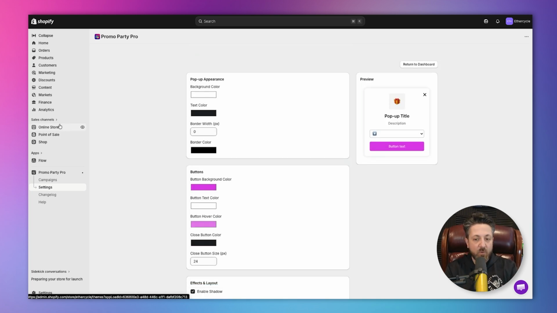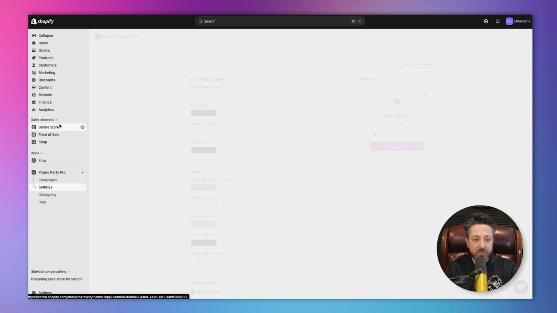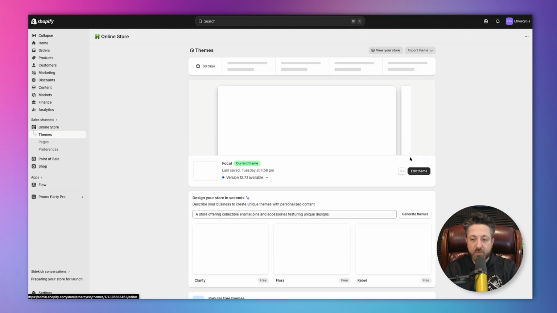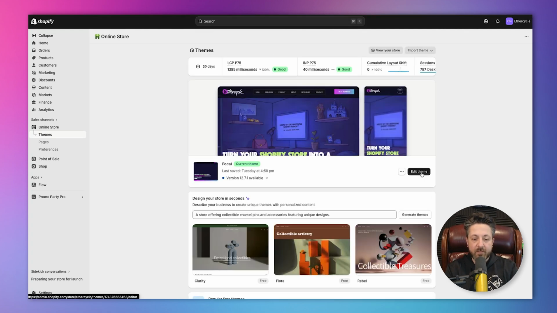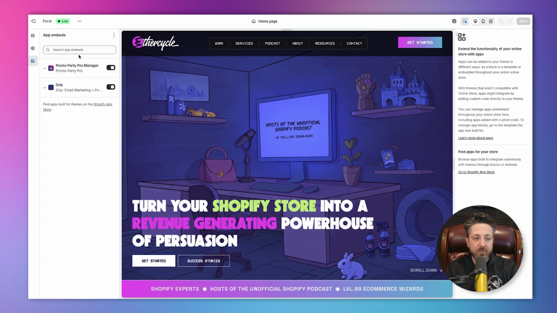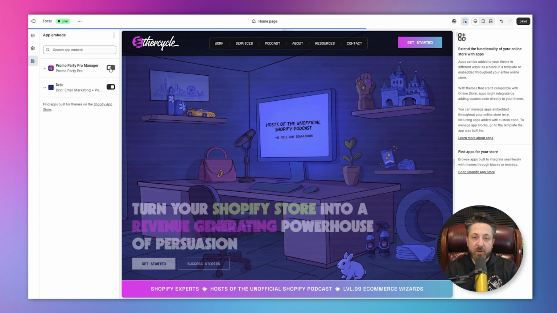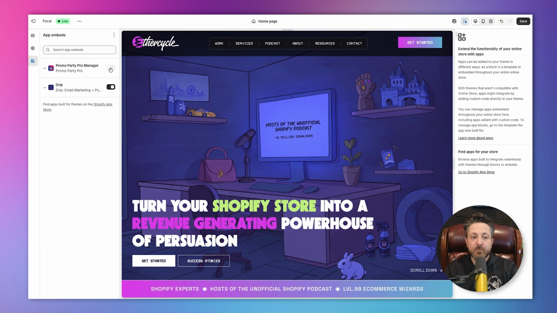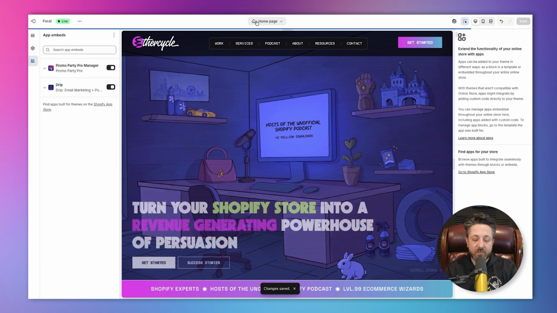And so we need to preview this. We need to test it. If we go and do online store themes, I would first edit your theme, click app embeds, and make sure that Promo Party is turned on. This also makes it an easy way to test. In your published theme, you could turn the app embed off, duplicate the theme, and then just have the embed on there and test it that way. But in this case, we're just going to go ahead and do it on our live site.